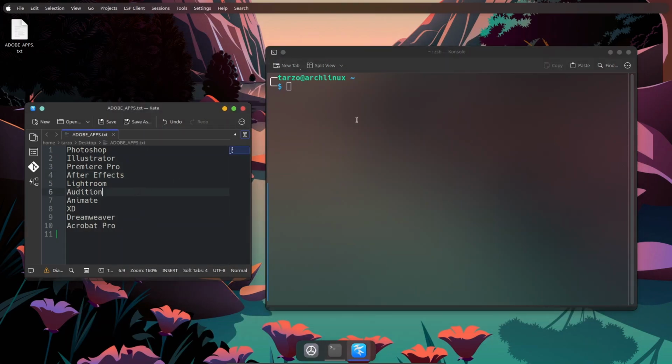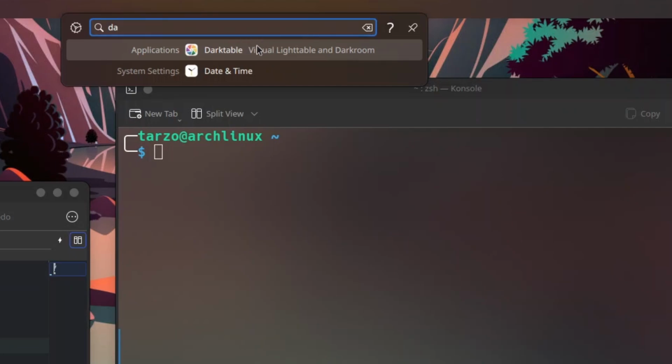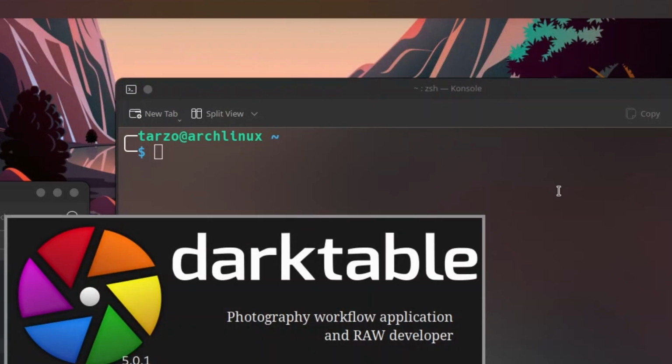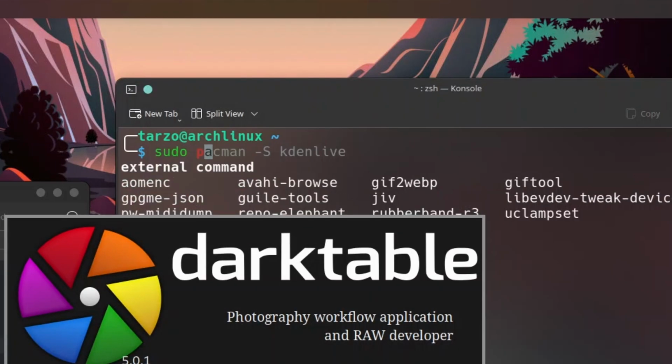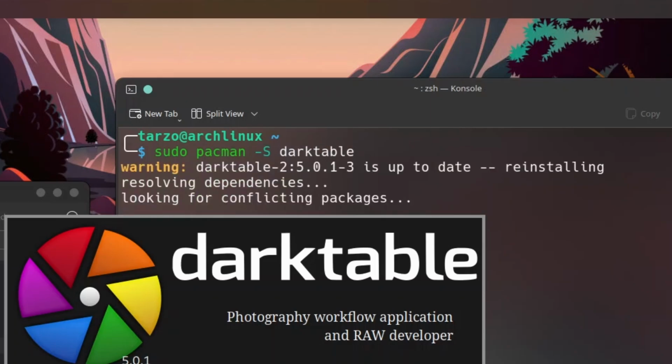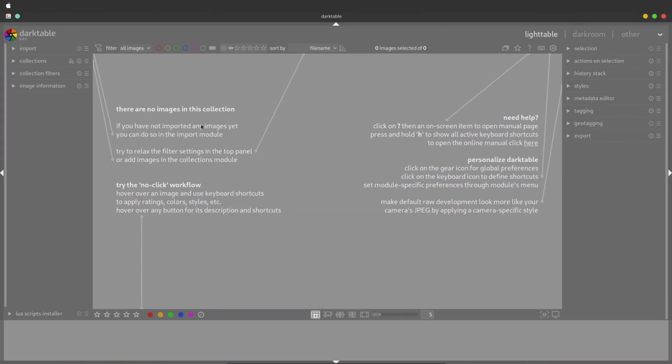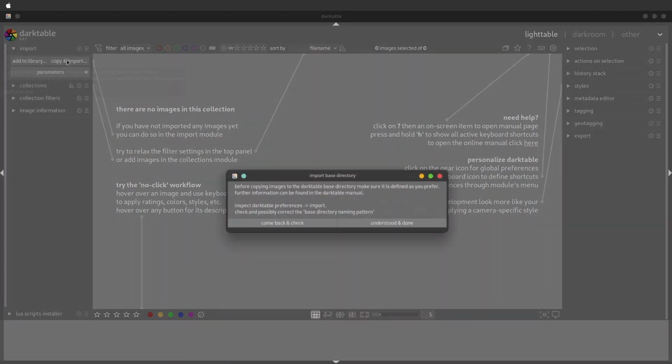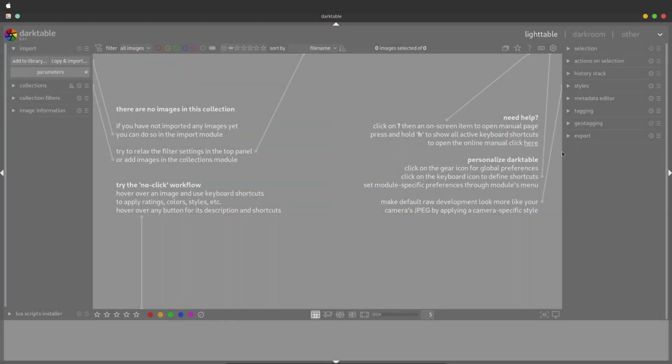Then we have Lightroom. For Lightroom, the app that we have is called Darktable. So this one right here. This one has the Pacman installable, so I'll show you that. If I do sudo pacman -S darktable, there you go, and this will basically install Darktable for you. So, yep, and there you go. I think it just has library, copy and import. I think it needs an image, but I do not have any image.